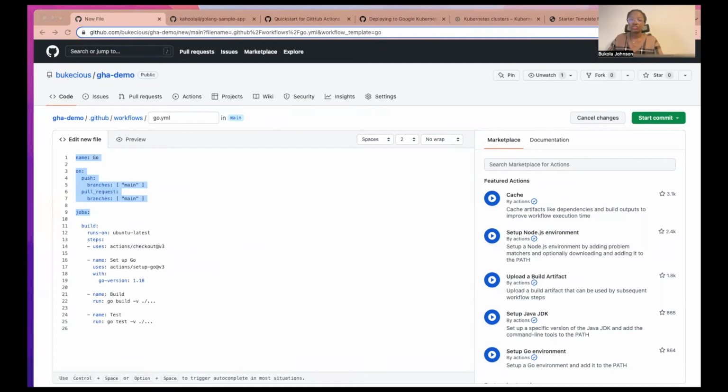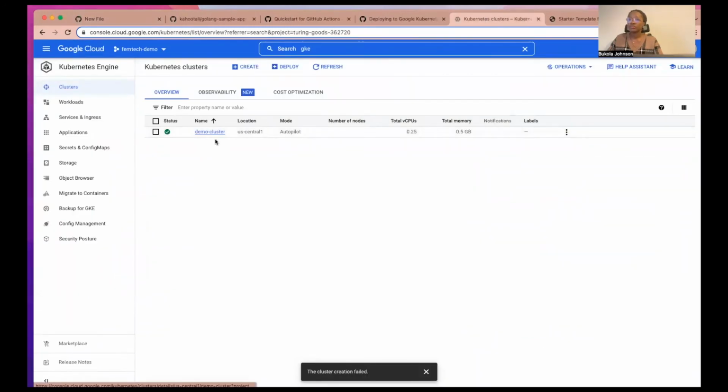And also you would already have a project set up in your accounts. So I already have a demo cluster. This is my demo cluster that I'm going to be using for this application. And I already have a service account that I've created, which is not part of this demo, but those are prerequisites that you need.